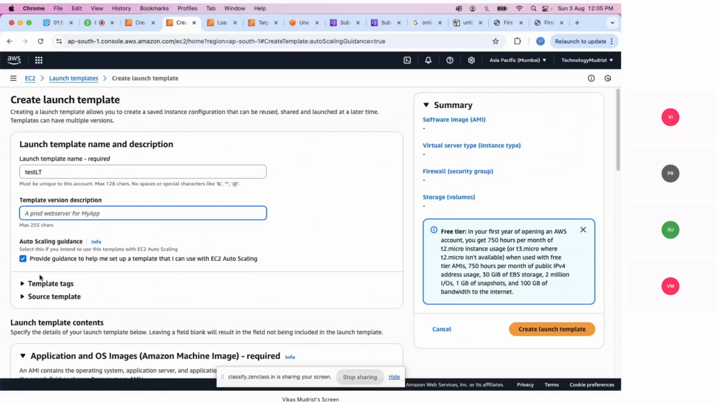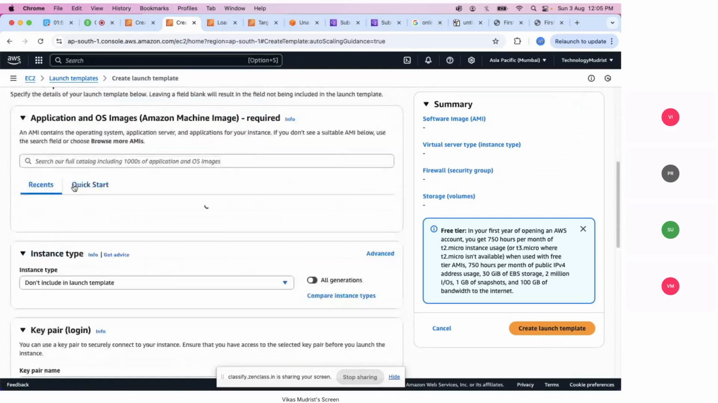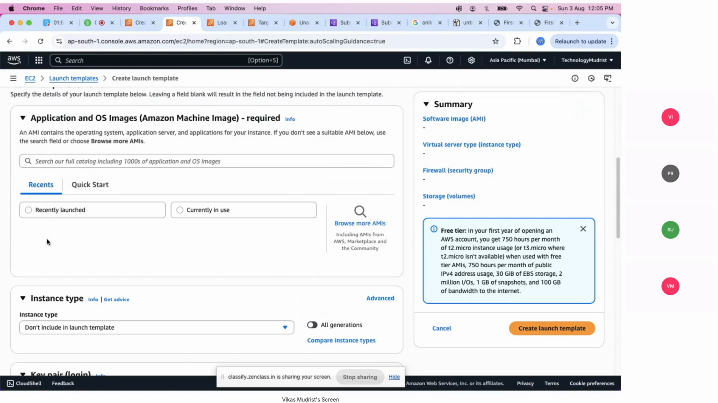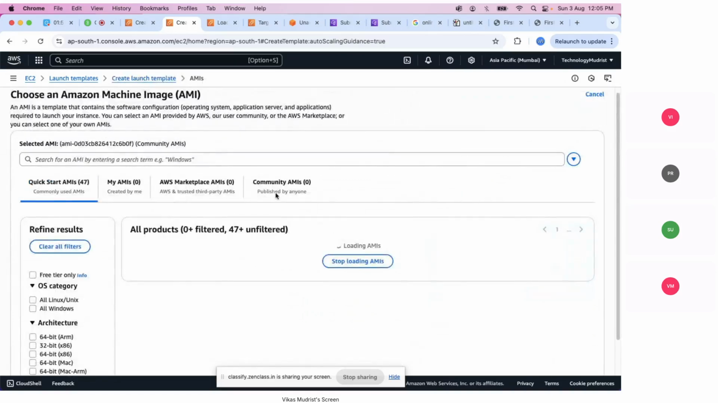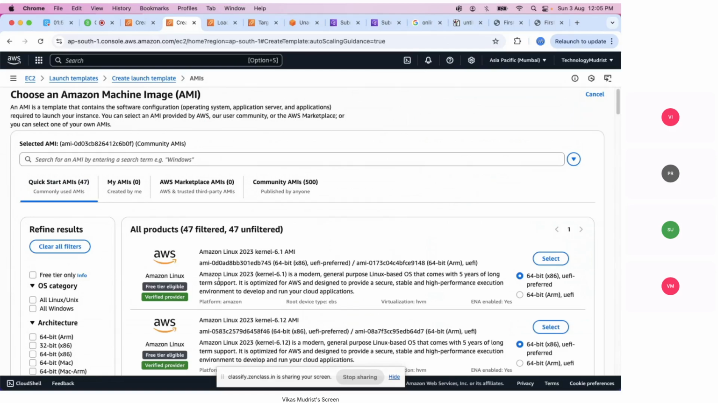There is nothing required here. Template source. Now it is asking for the AMI. Which AMI you are going to use in the organization? Basically we use the organizational AMIs, but here we use browse more. So we have this AWS AMI. I'll select this.